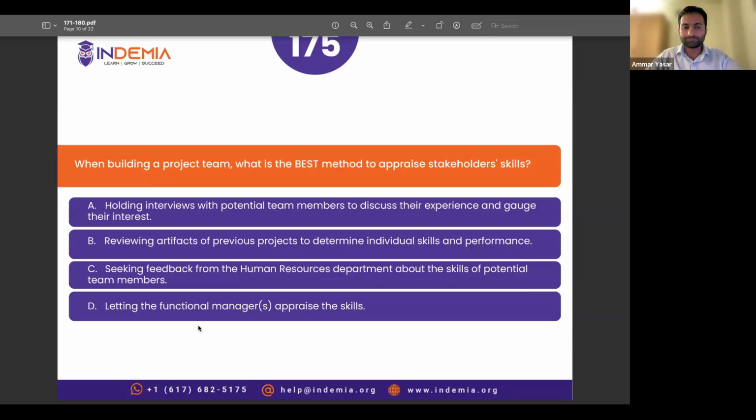Okay, Felicity. I was just going to say that I liked option A until the last three words, engage their interest. And I was like, why would you be gauging their interest? What does that have to do with them working and doing their job on the project? So that was why I eliminated it.